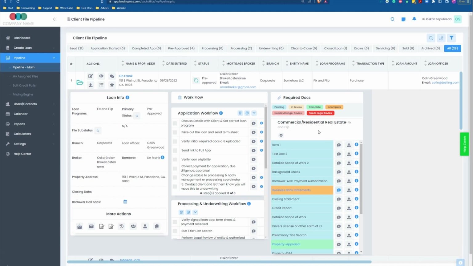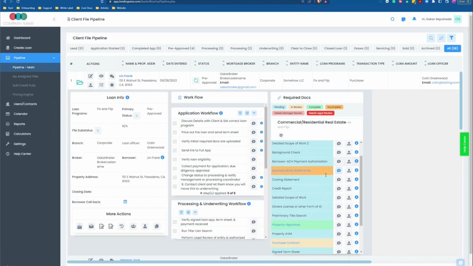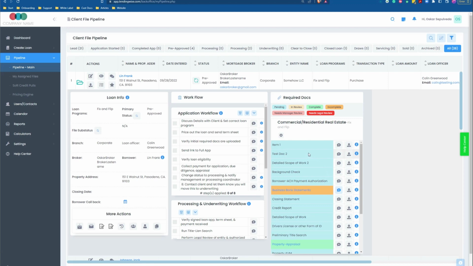But if the borrower logs in, the borrower only sees the borrower required documents. So they're not going to see that they have the appraisal or the background check or credit report. So the same thing with the broker. If they log in, they'll see all the things that are linked for them to upload.